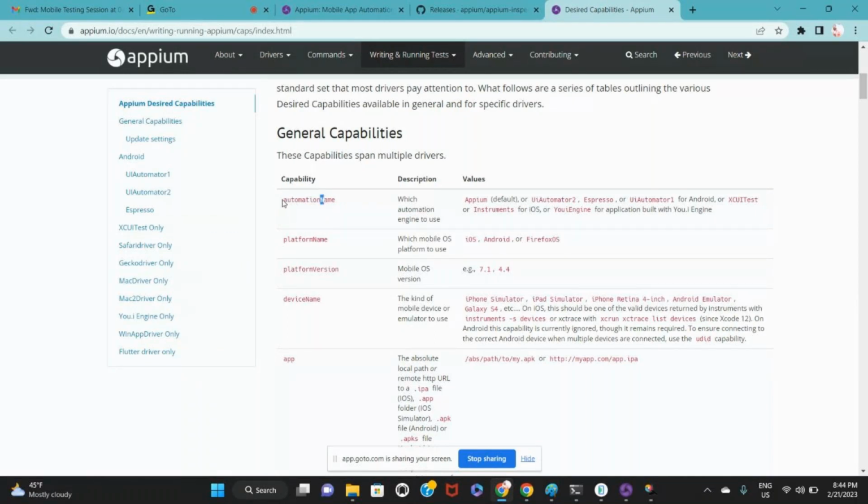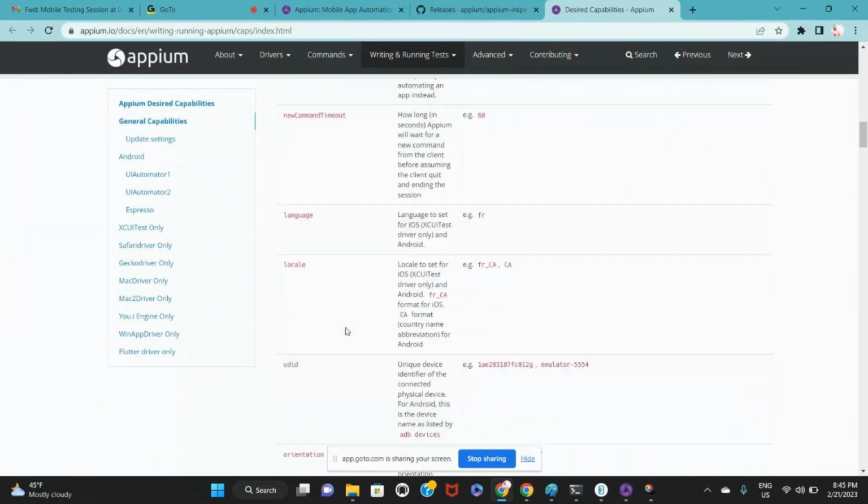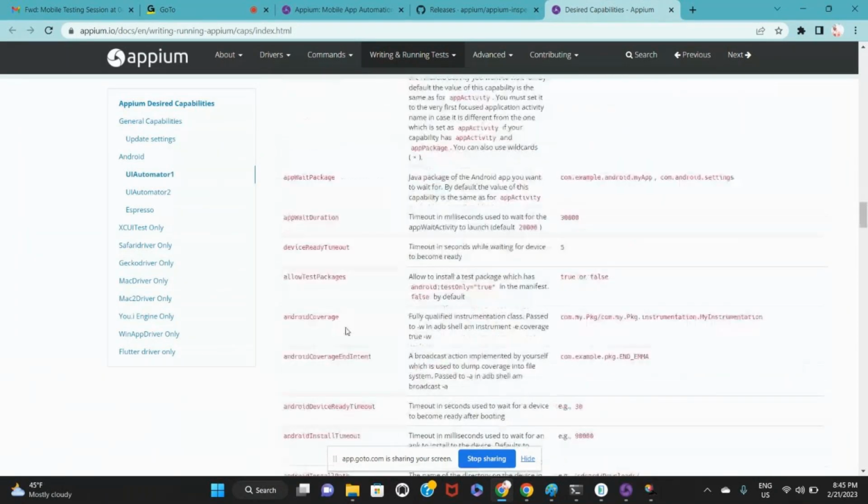Okay, the initial word starts with a small letter, and it continues all the way. So that's what we call camel casing. Every capability name would be in camel case. Automation name, platform version. So there would be a bunch of capabilities that are available in this documentation.